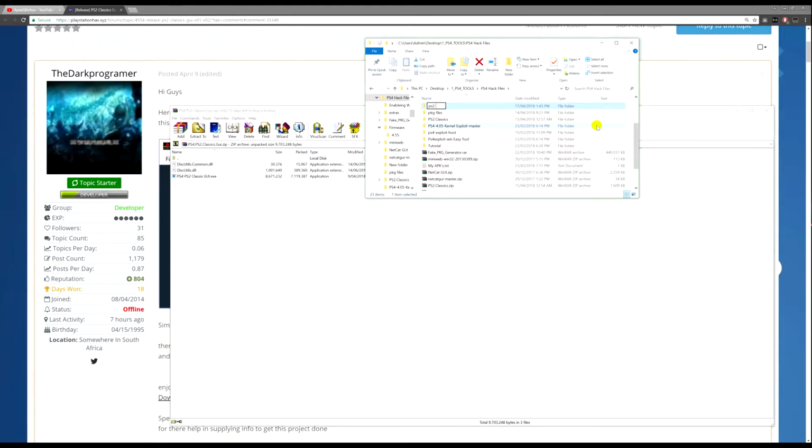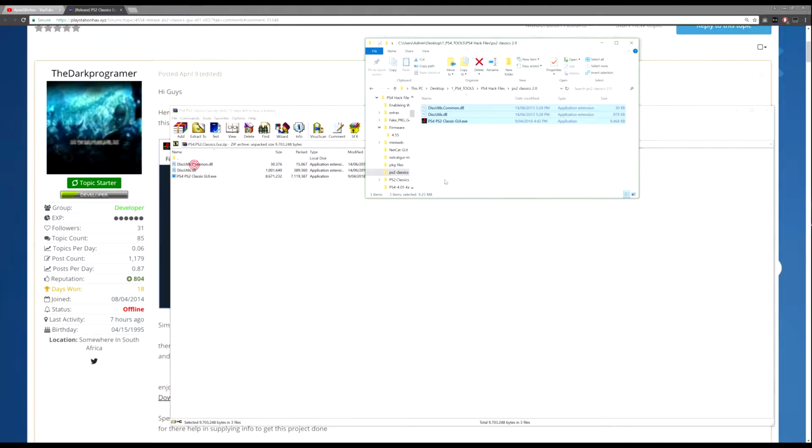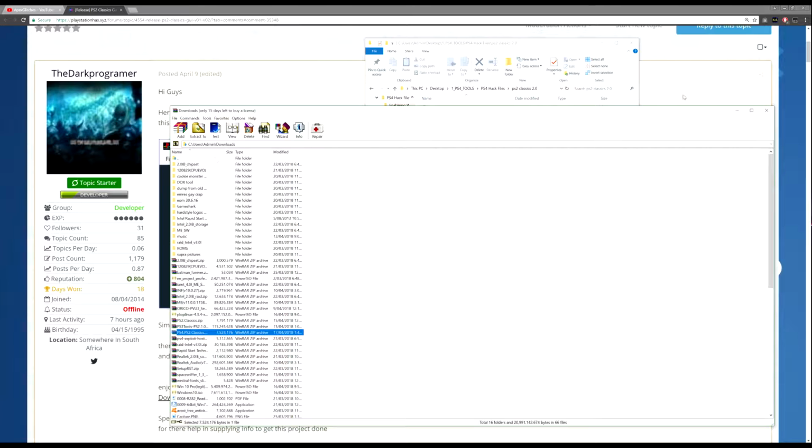PS2 Classics 2.0, because this is his second release. As you can see, I've also got his older one in there. Oh, my spelling's up the creek, isn't it? There we go. Alright, so just open that folder up, dump everything into that folder, like so, and you're pretty much ready to rock and roll, I think.